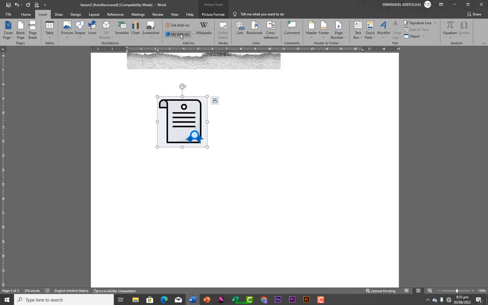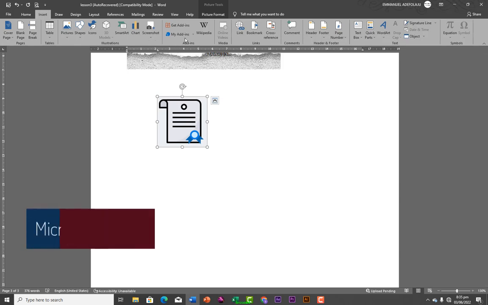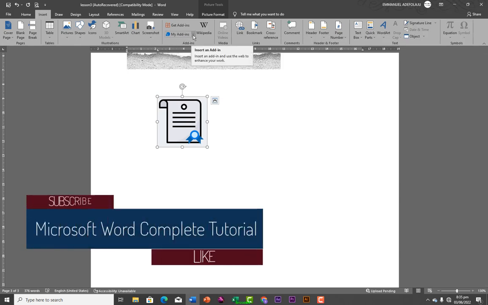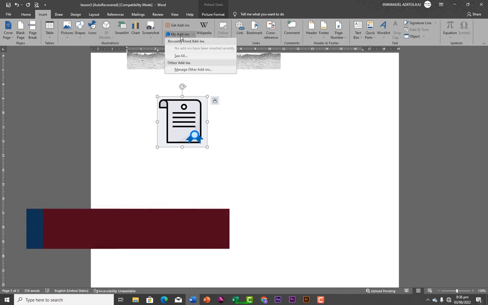Now, the other part of Insert is Add-ins. Add-ins are just additional applications that you can integrate. So if you need to install an additional application for more functionality within your Word, you can click on Add-ins.